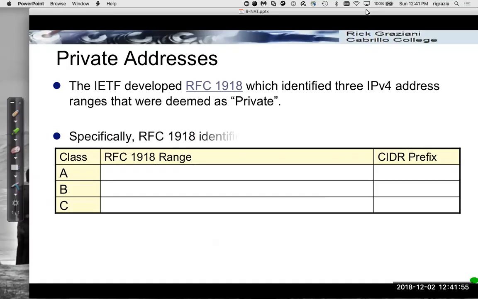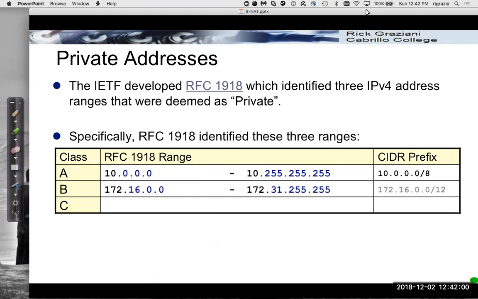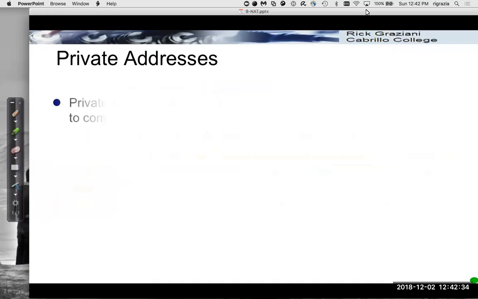Private IPv4 address range. The idea was that internally anybody could use any of these addresses within these three ranges, but these addresses were not routable. So service providers, if they receive a packet with a source or destination of a private RFC 1918 address, should be dropping those packets, which means they need to be converted by the NAT device, typically a router.